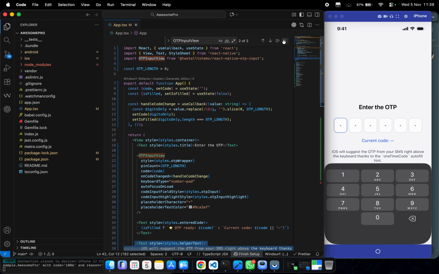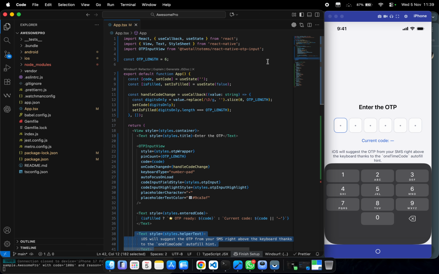So let's quickly demonstrate how it is working. I'm just calling my backend team to send an OTP for me. Roshan, please send an OTP. So yeah, the backend team is sending an OTP.